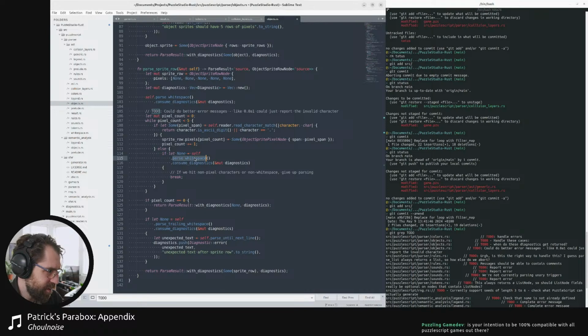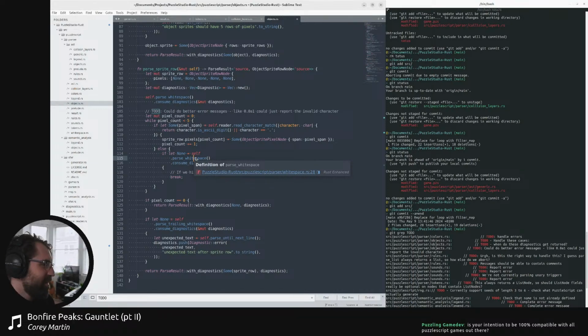Then check, is your intention to be 100% compatible with all PuzzleScript games out there? I would say not 100%. 99.9%. Like I want to be compatible with every game that doesn't do anything nonsensical. I want to implement all the features that you would, if you were describing PuzzleScript, the kind of documented features.